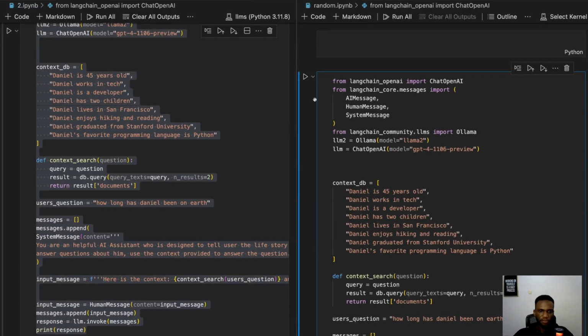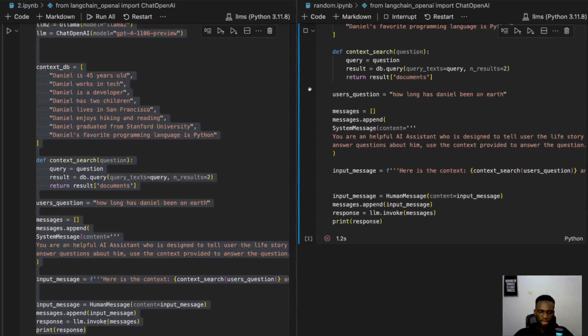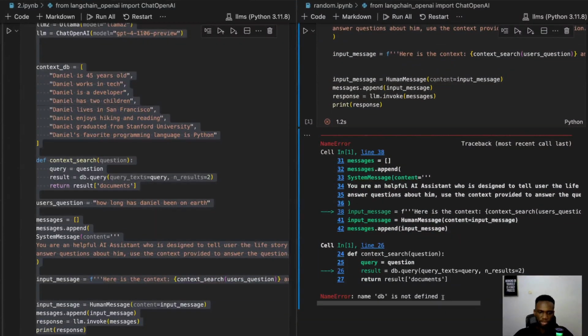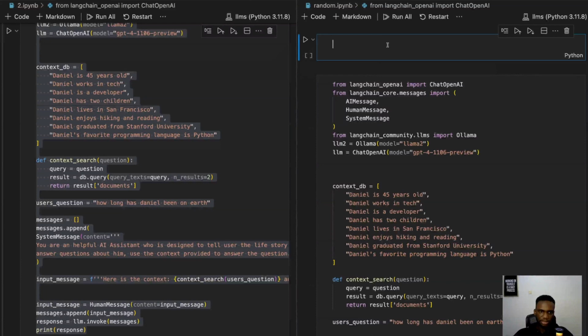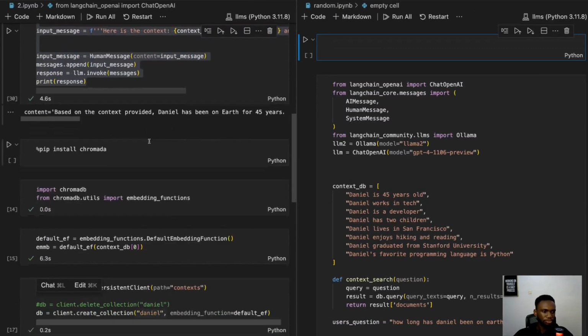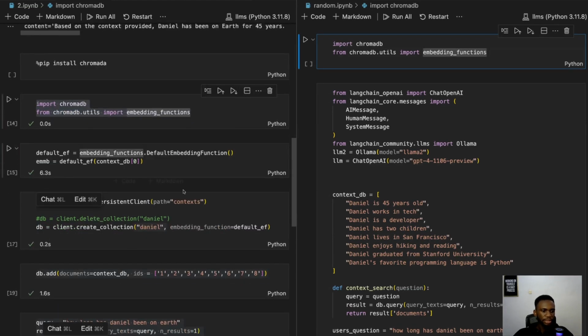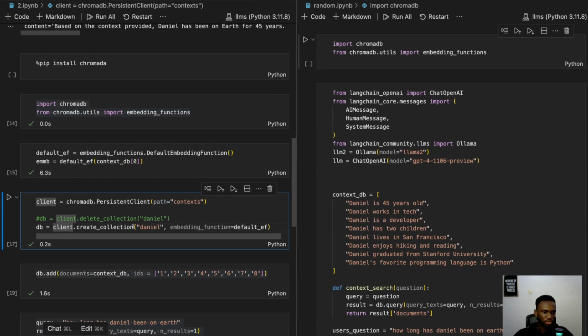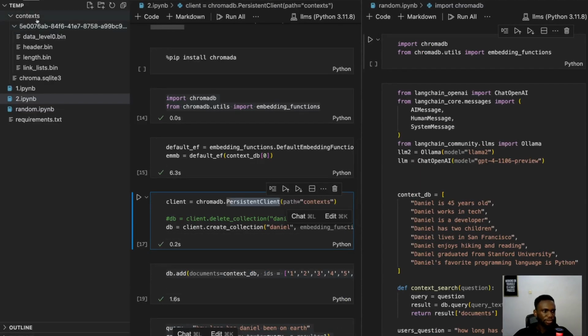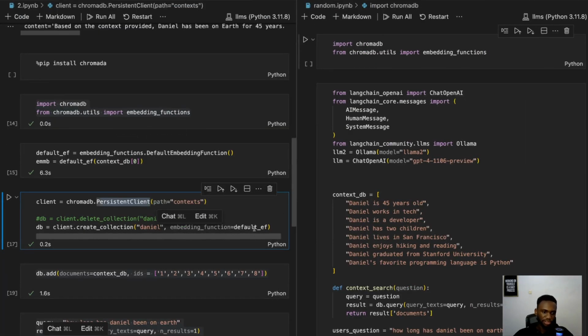and of course if I run this, I'm going to get an error. The error is going to say something like DB is not defined, because we've not created the DB object here. So I'm going to import this at the beginning here. Then this time around, I am not creating a collection. I have created a collection before, and because I'm using a persistent client, the collection has been saved on my system in this context folder here, right? So what I want to do this time around is to get the collection, not create a collection.